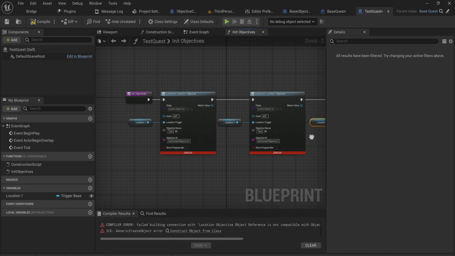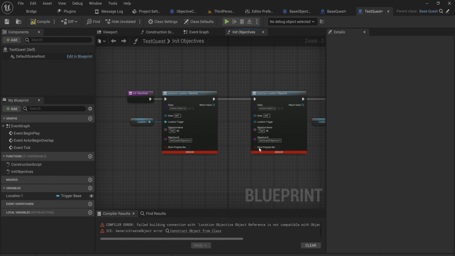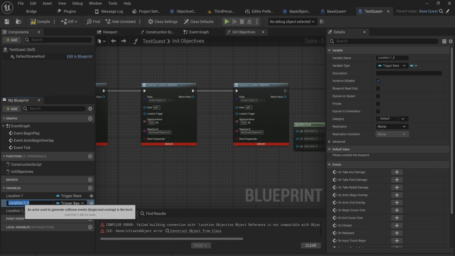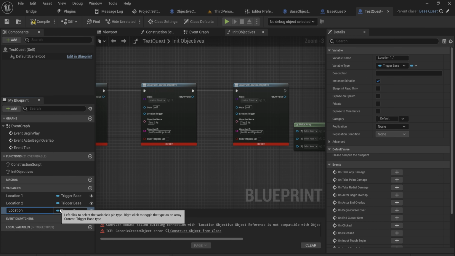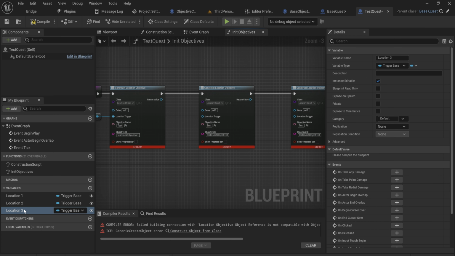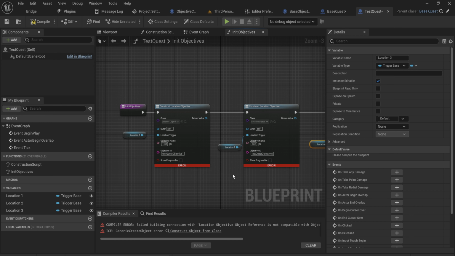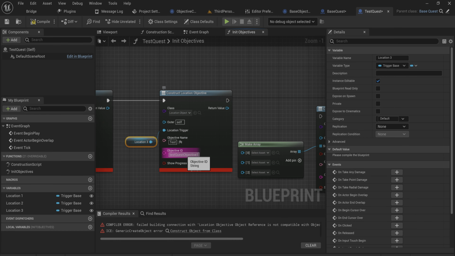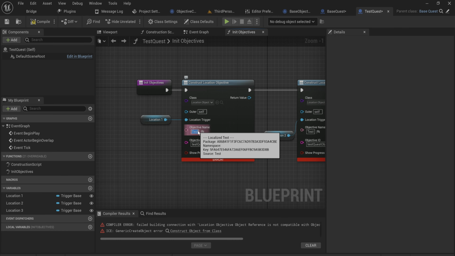We can now link this location objective to 3 different trigger boxes, which we'll do. So location 1, location 2, and location 3. Each one of these objectives can be linked to a different one of these trigger boxes. Of course, it is important to make sure that the quest IDs are not the same. So let's call this test quest objective 2 and test quest objective 3. And we'll call this walk on circle.